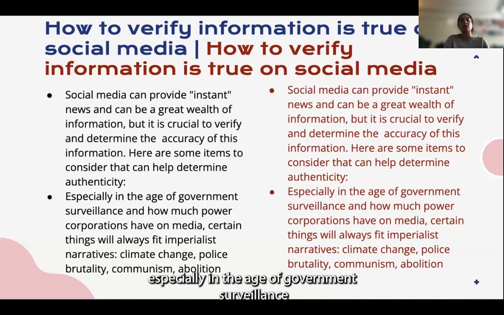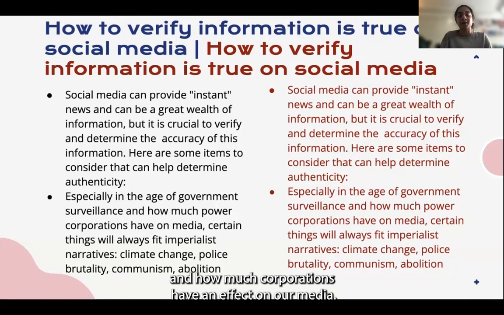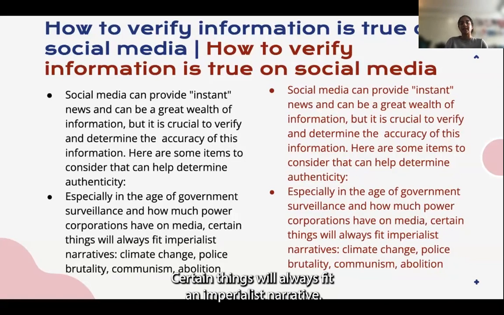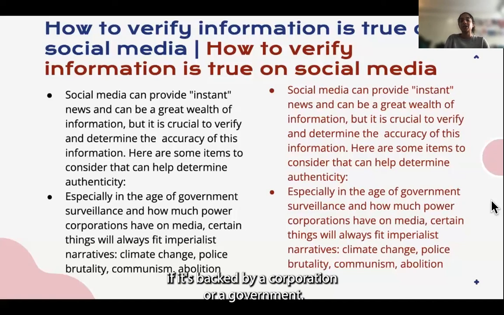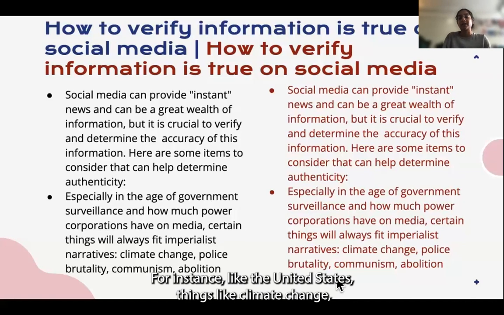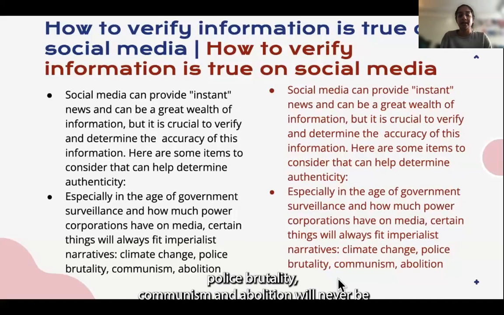Especially in the age of government surveillance and how much corporations have an effect on our media, certain things will always fit an imperialist narrative. That means you'll never see the truth if it's backed by a corporation or a government, for instance, like the United States. Things like climate change, police brutality, communism, and abolition will never be truthfully shown in corporate media outlets.